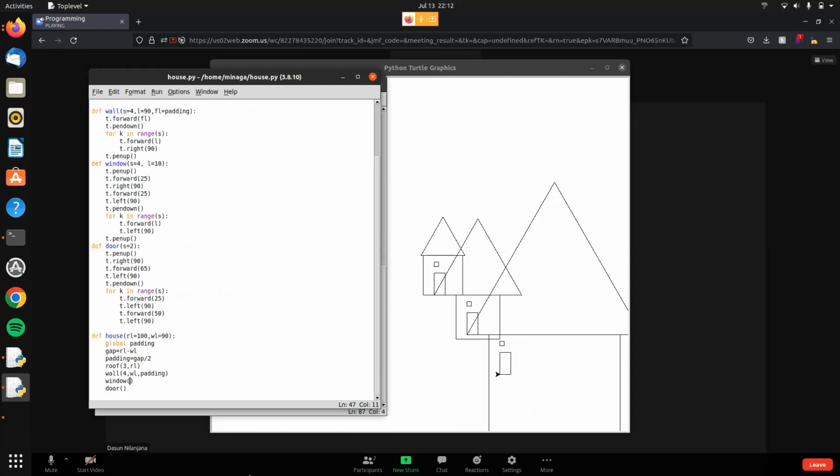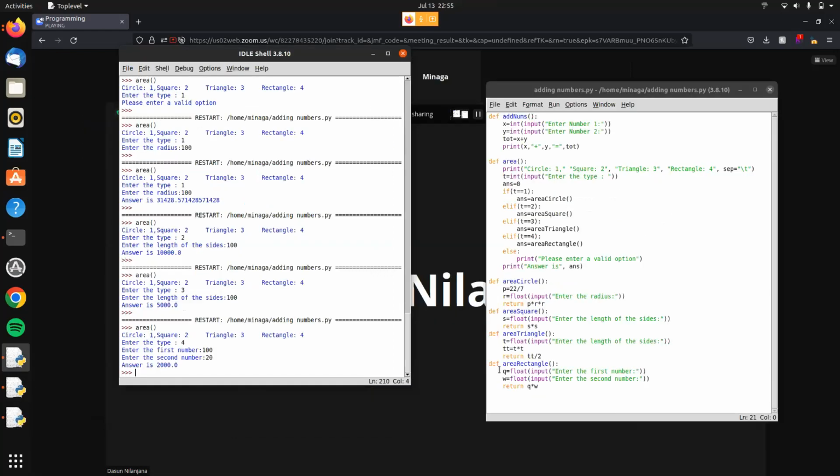Area of circle, okay. Area of square. Square is easy, no? Yes. Triangle is getting the float value of this. Length of the sides. Half. Okay, correct. Take the square and divide by 2.